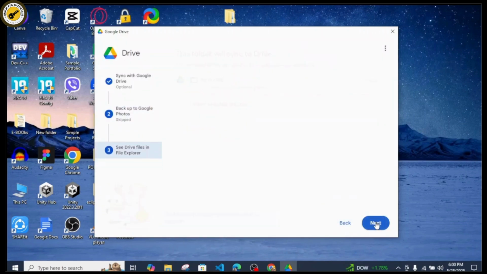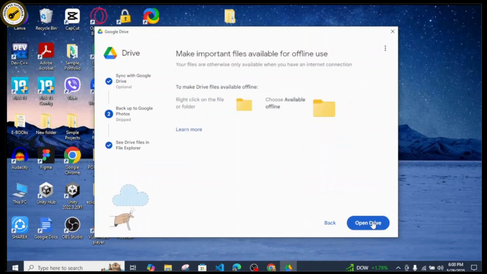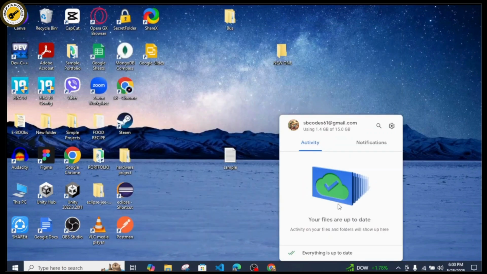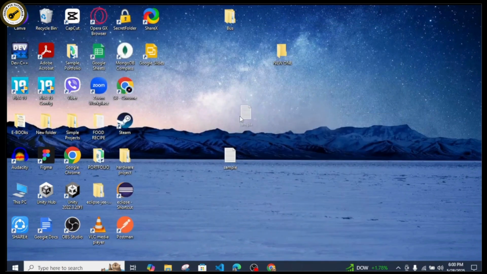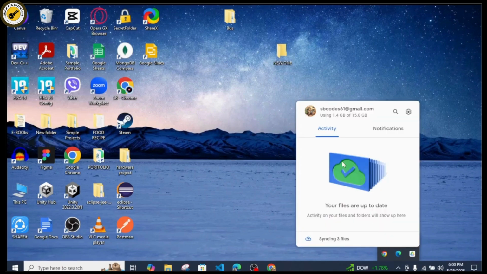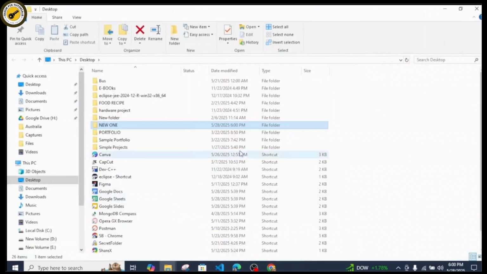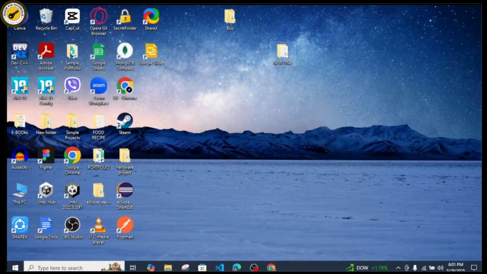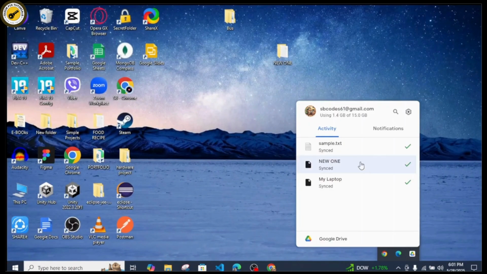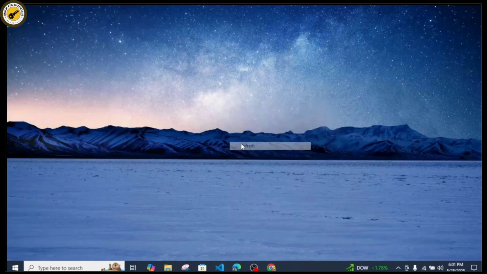I'll just select next, and once you click on this new process, here's what will happen: you can choose any of the files to import to the newly created folder, and it will automatically show on your Google Drive, or it will automatically be synced on your Google Drive. Let me just quickly show you. As you can see, our files are visible there, and just like that, your file will be automatically synced to our Google Drive.